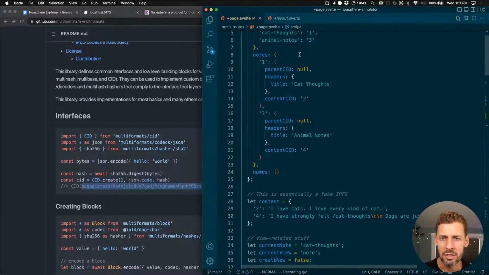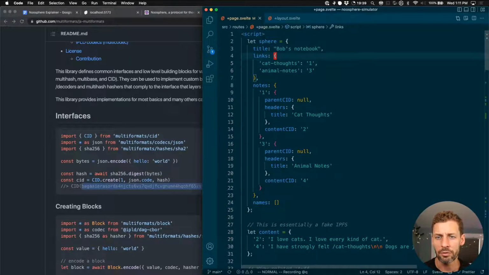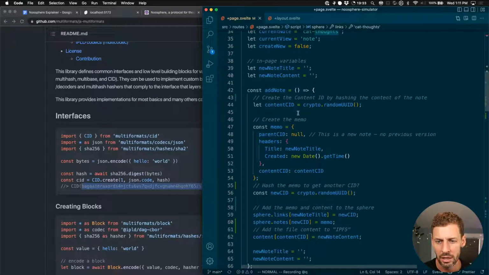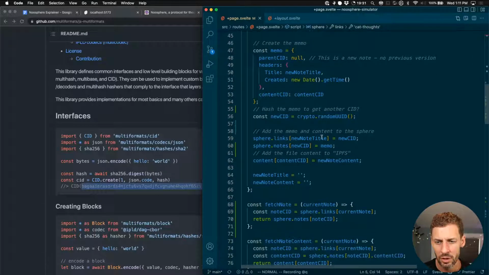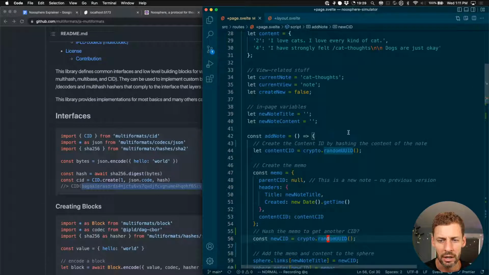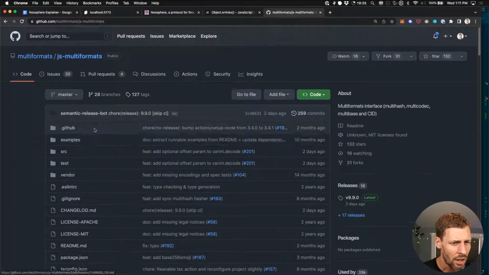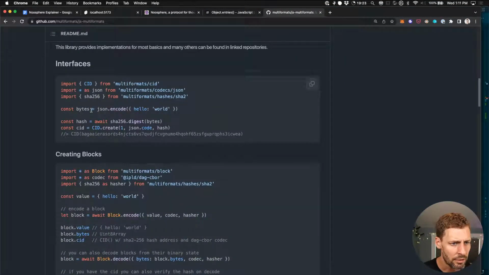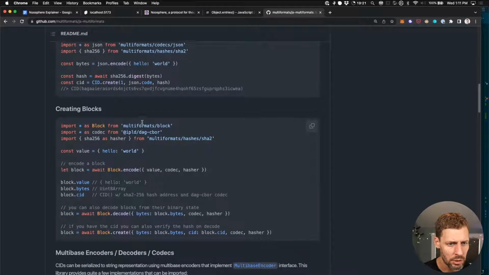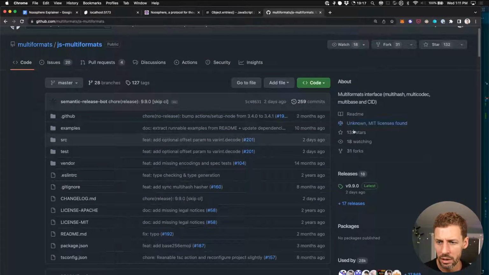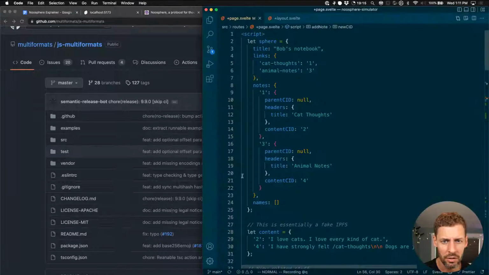And so what I'd like to do is go through and replace every reference where we have a bogus CID, a bogus index, or a random UUID, and create those with CIDs instead. So let's do it. Let's see how to grab this and pull it in. We will need to npm install this.